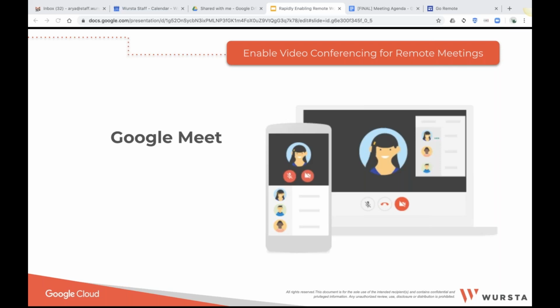You can easily join video calls. You can connect face-to-face with team members around the world. And it's included with G Suite or G Suite for Education.